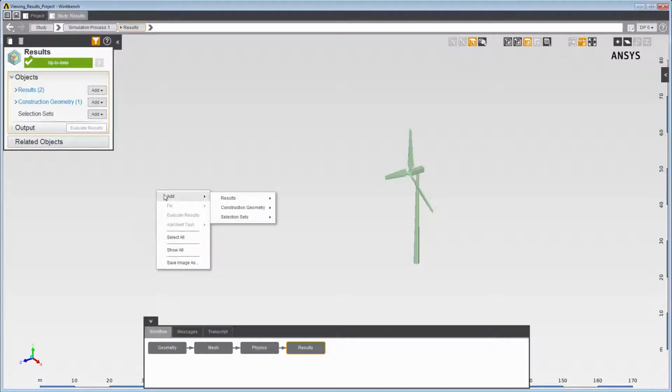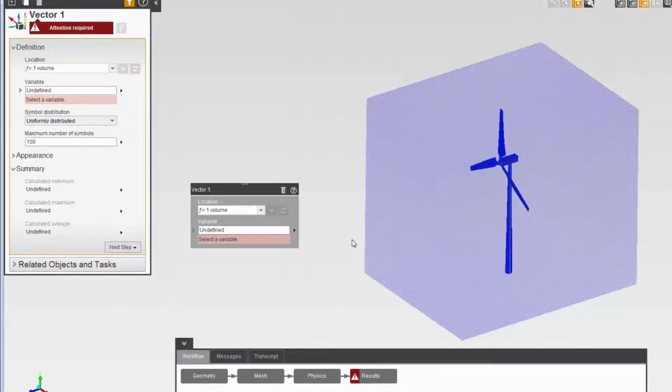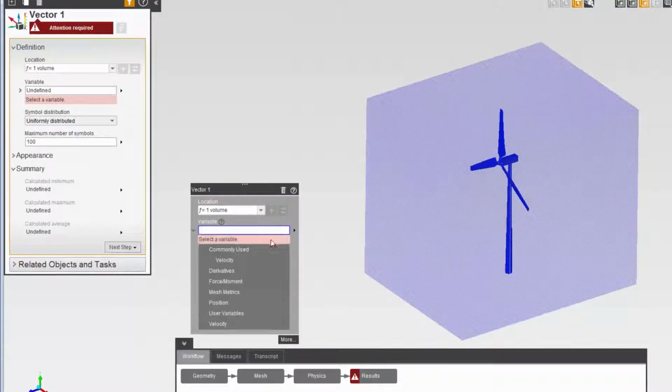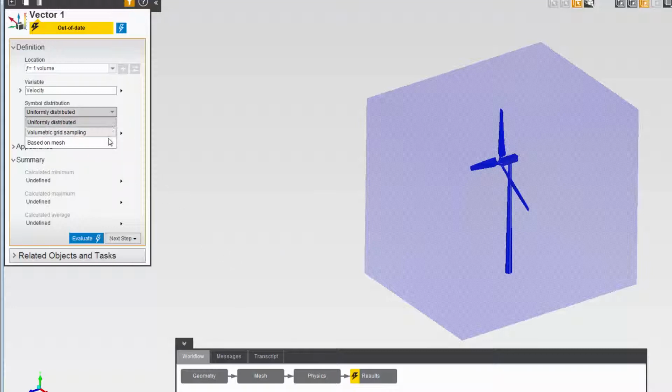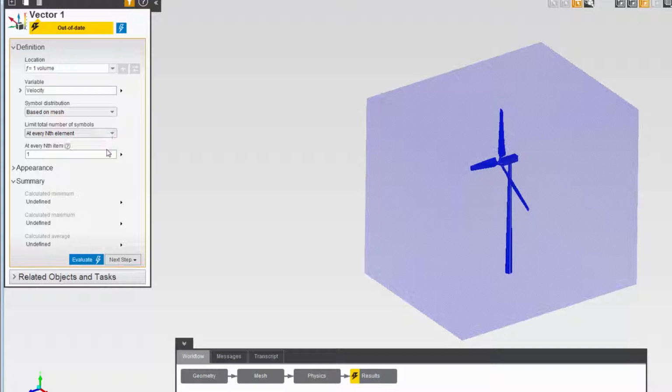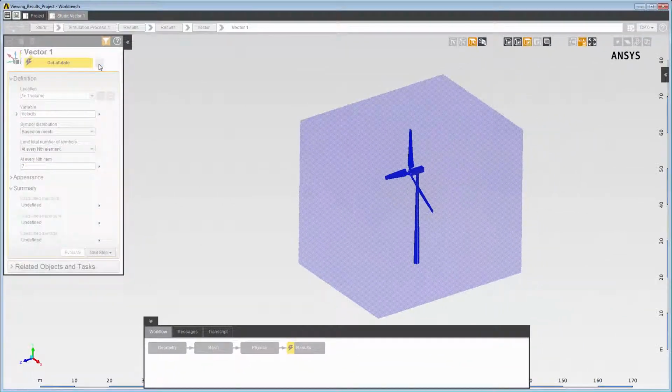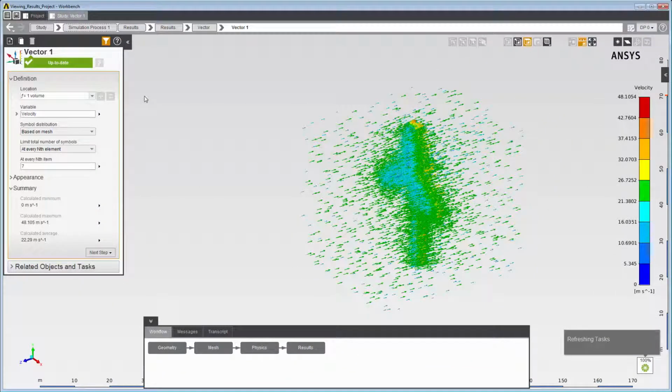I'll right-click in the graphics viewer and select Vector. In the property panel, I'll select Velocity as my variable. In the task page, I'll select Based on Mesh from the drop-down menu under Symbol Distribution, and enter 7 under Add Every Nth Item. When I update the task page, I can see the velocity vectors displayed on every 7th element around the wind turbine.